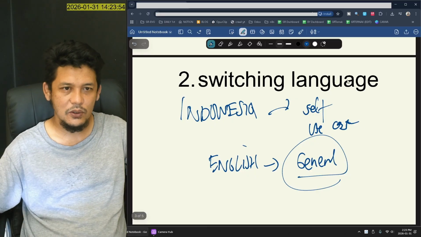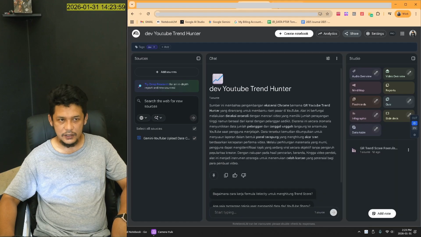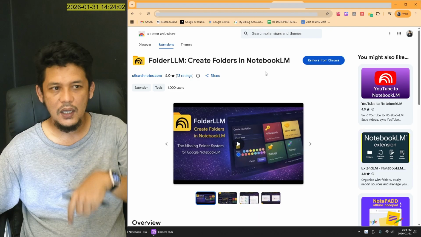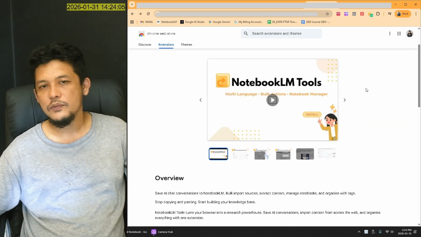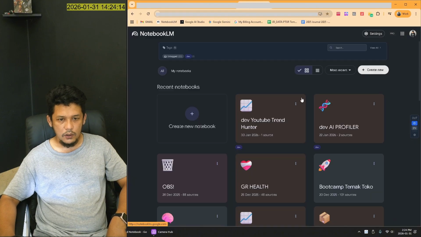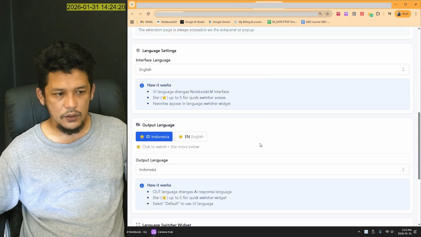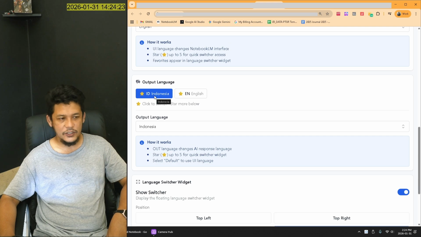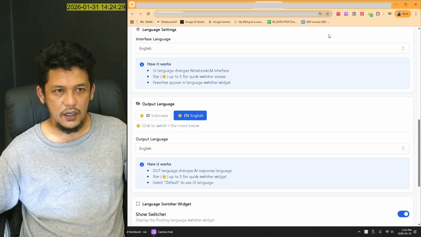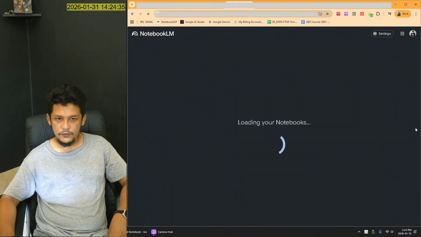So now we have the solution, but we need a third-party app, which is a Chrome extension. Later, I will put the link down below. You just click once. This is the Notebook LM Tools. With this, you can switch your Notebook LM language easily. As you can see, at the first setup you have to click this gear icon, and then set your languages. I already set my languages, ID, which is Indonesian, and English. After these two are set, you can click ID and English very easily.